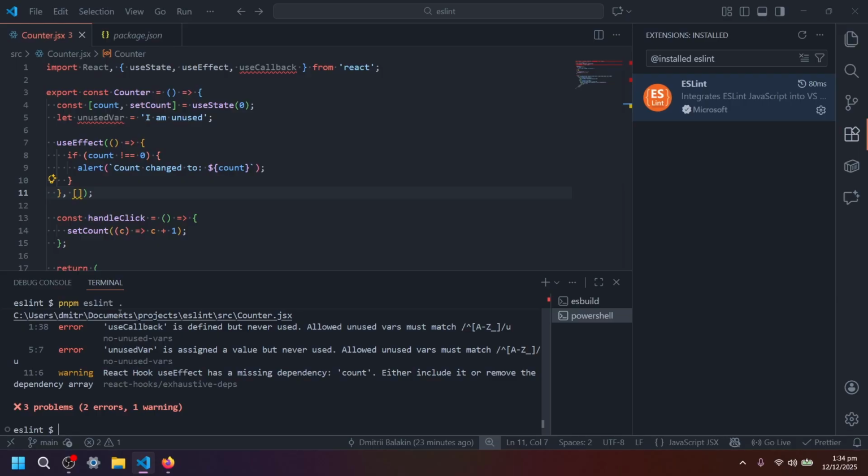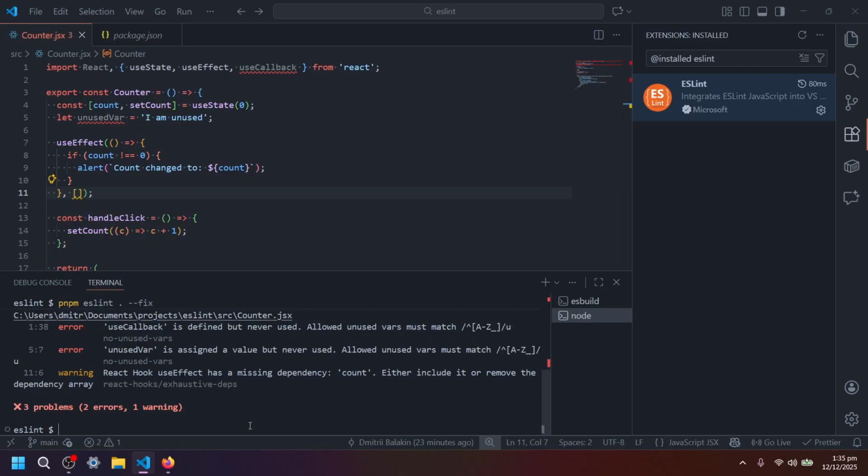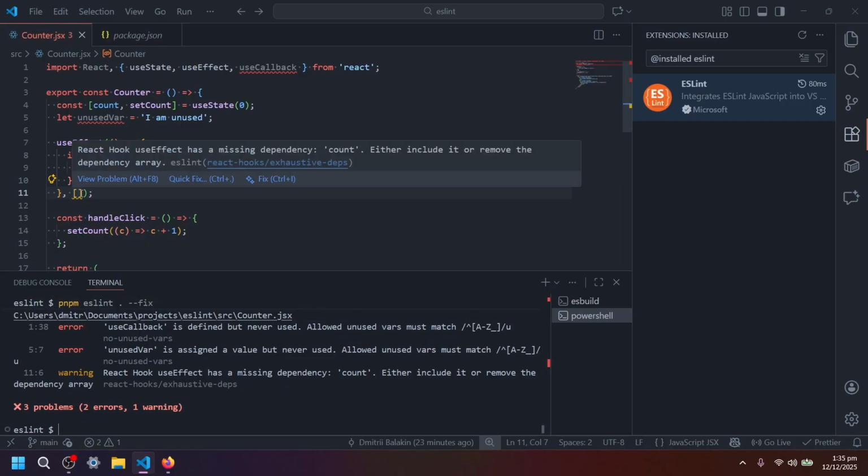And ESLint can automatically fix some of these problems, the ones that are safe to change and don't affect the logic. To let ESLint do that, you can run the same command with the fix parameter. Yeah, but our problems, ESLint cannot fix them automatically, we need to fix this. Logical issues, like the missing dependency we looked at earlier, still require manual attention, because ESLint can't assume how your code is supposed to work.